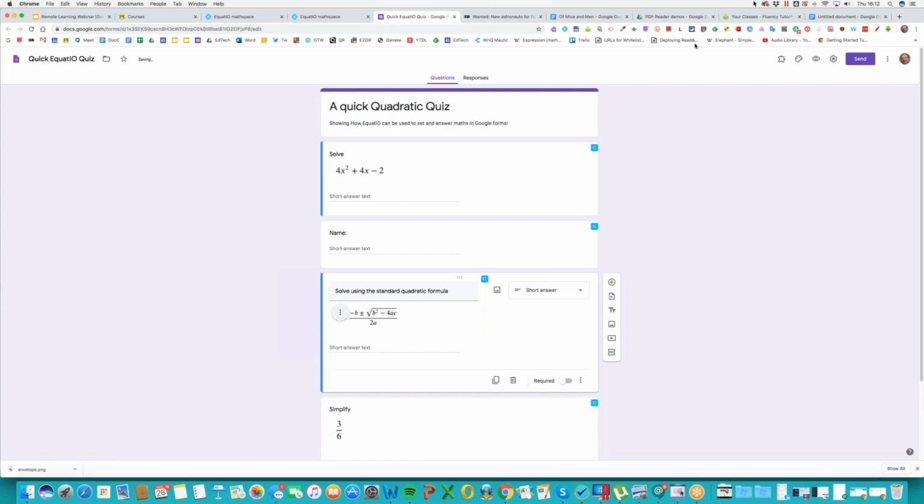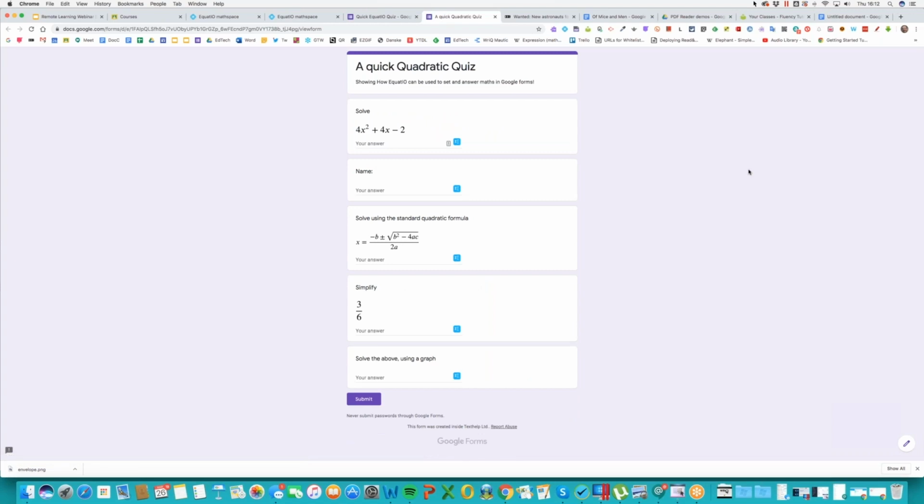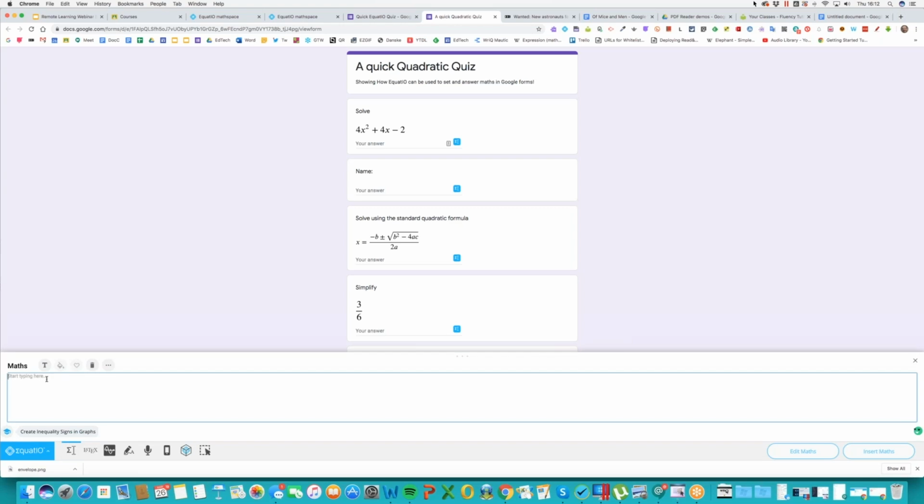Now what happens then is, as a maths teacher, I have inserted however many lines of maths I want. And remember, I can include graphs, I can include manipulatives, like I could have put in that MathSpace, which is the sphere and the volume calculation. If I look at it from a preview perspective, what does a student see? A student gets a quality form with accurate maths, which is fully accessible, and it gives me the ability as a student to answer with EquatIO as well. So if I want to solve 4x squared plus 4x minus 2 using the quadratic formula, I can do that as a student directly here.